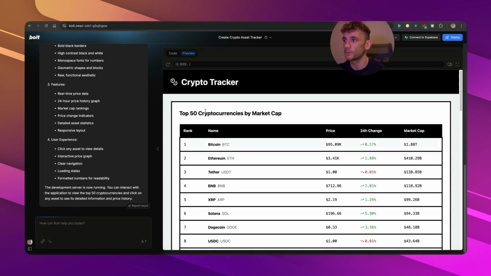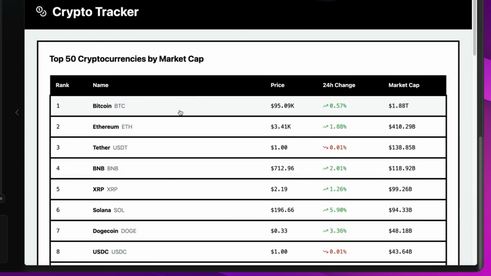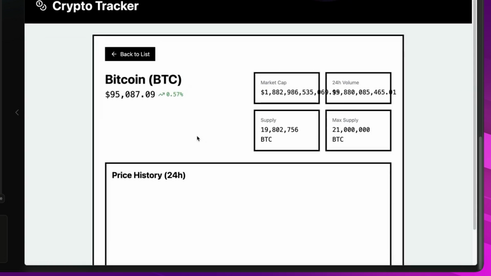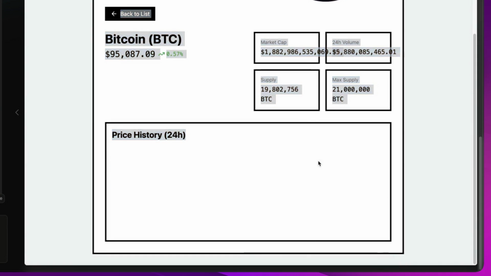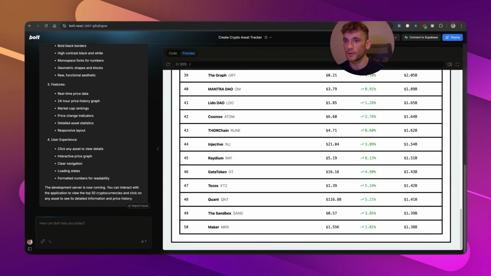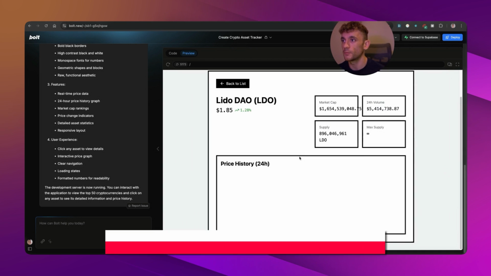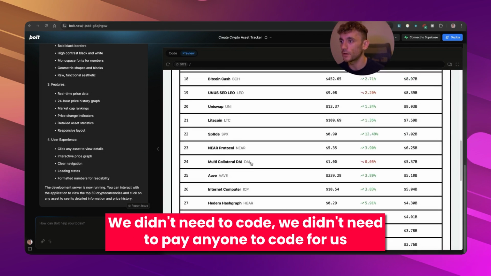Now, if you go to Bolt as well, you can see that it's created exactly the same. What's amazing about this is it basically worked first time round, right? These inner pages don't seem to work so well, so there's no price history right there. But you can see that it's created a simple sort of crypto portfolio tracker in the space of minutes. We didn't need to code. We didn't need to pay anyone to code for us.